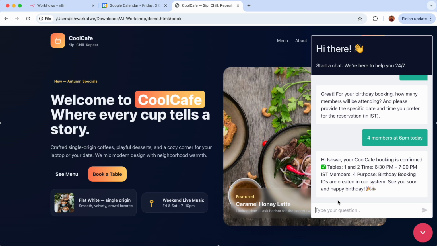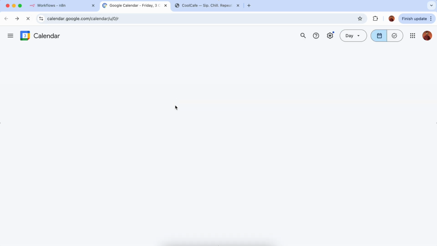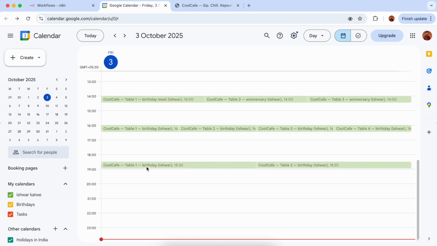Nice. If you want to see how it has been reflected, we can come here and simply see our calendar. Yeah, we can see it's been reflected.